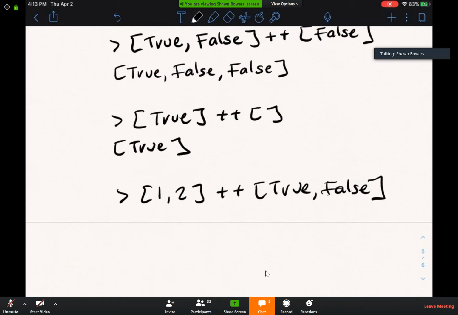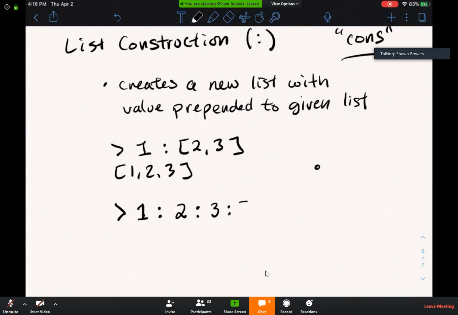So another thing I can do is chain together cons operators. For example, I can create the same list, 1, 2, 3, by taking the value 1, then doing cons, then taking the value 2, and doing cons, and taking the value 3, and doing cons with the empty list. If I type this into the interpreter, it's going to return the list 1, 2, 3.